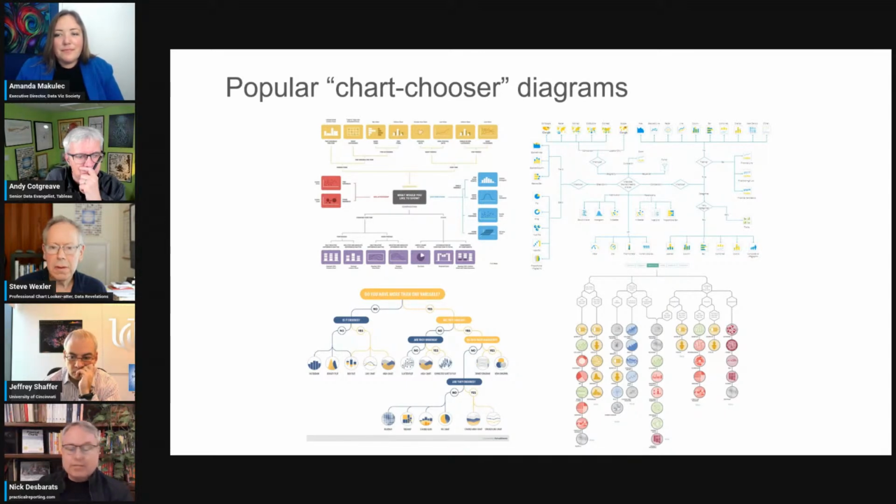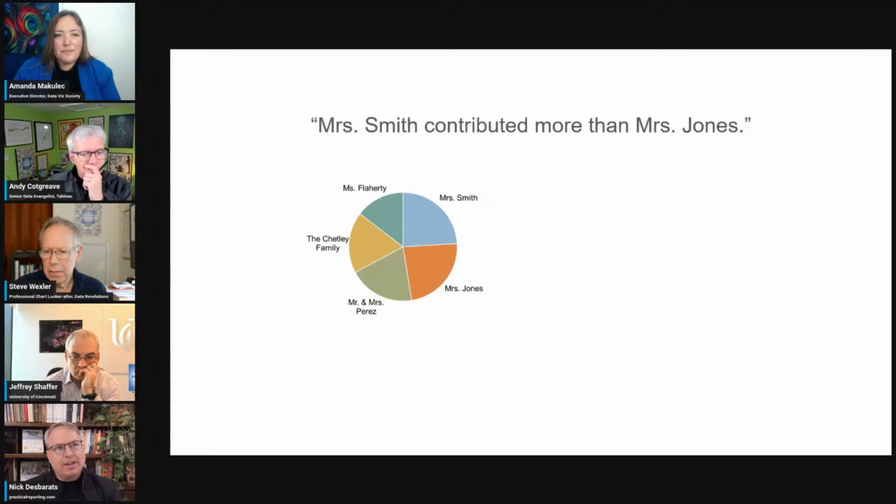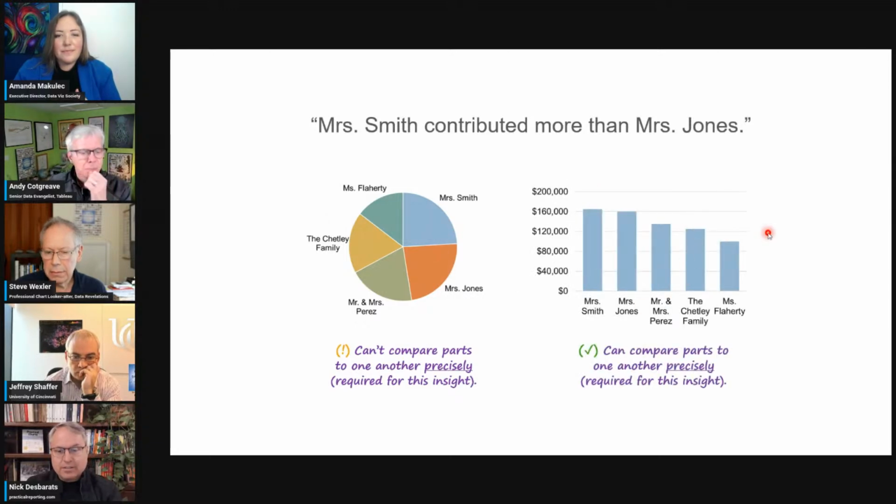All of these, for example, will say that if you are just showing the simple breakdown of a total, you should use a pie chart, or a pie chart is one of the options. And I'm not against pie charts at all. But take a closer look at a situation like this: if we're trying to convey an insight, like Mrs. Smith contributed more than Mrs. Jones, a simple breakdown of a total, this isn't offering enough precision to see that Mrs. Smith contributed more than Mrs. Jones, right? So in that case, a bar chart would be better for showing the breakdown of a total.